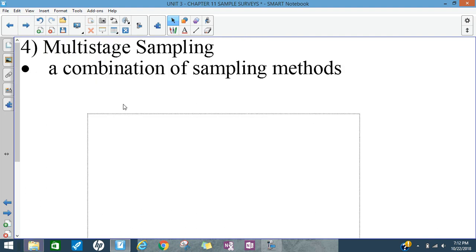Multistage sampling is just what it sounds like. It's a combination of a few sampling methods, most specifically stratified and cluster sampling, since within both of those, you're going to be performing a simple random sample of some sort.